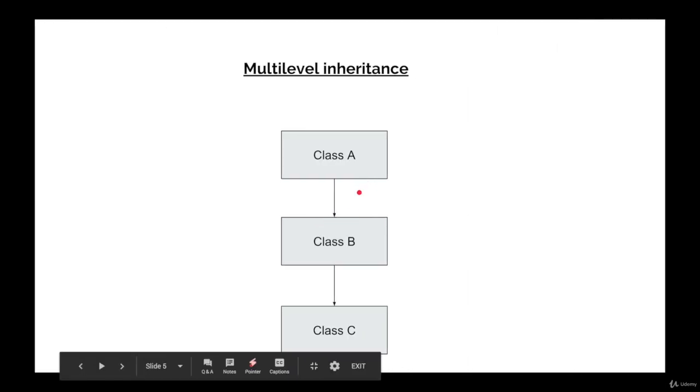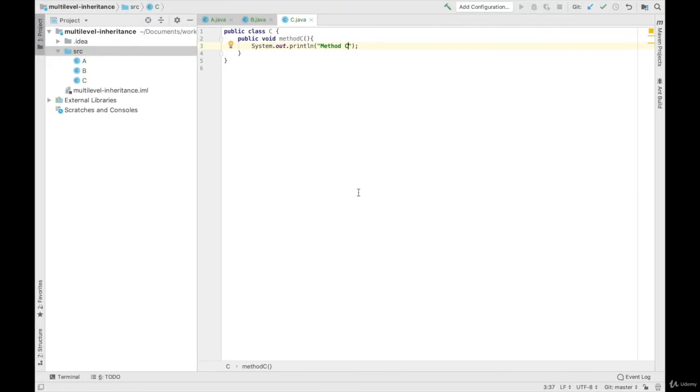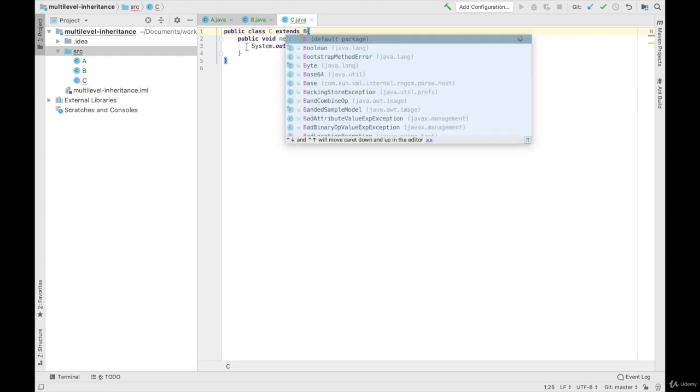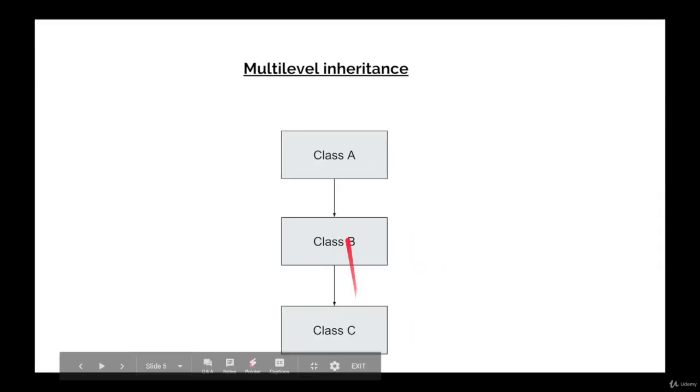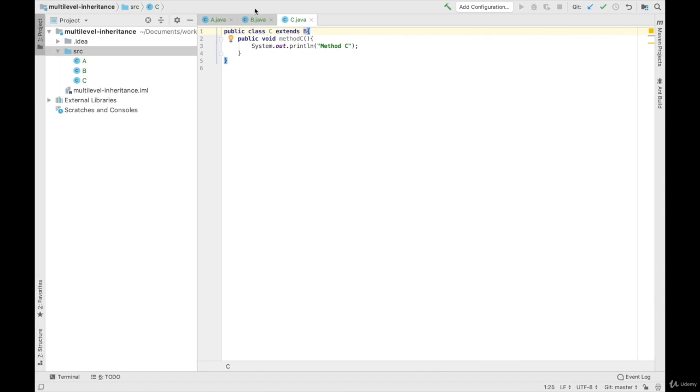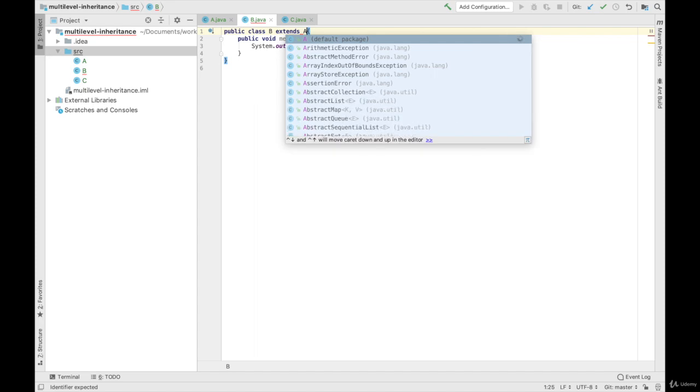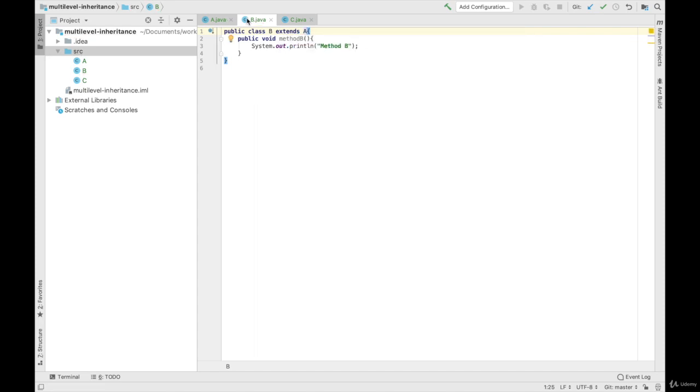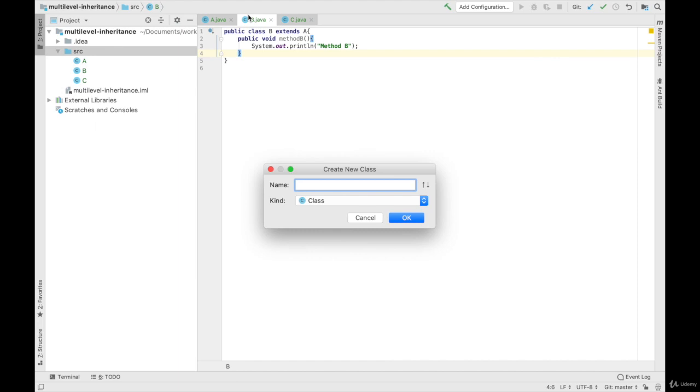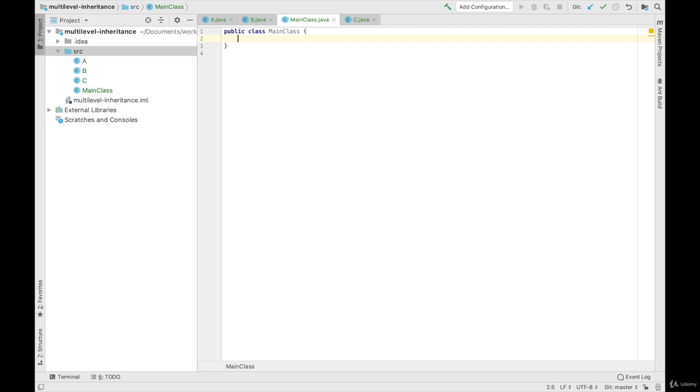Now as per the diagram, class C should extend class B, so I'll extend class B over here, and class B should extend class A. So I'll go to class B and it extends class A. So B extends A, and C extends B. Now I'll create one more class called main and define public static void main.